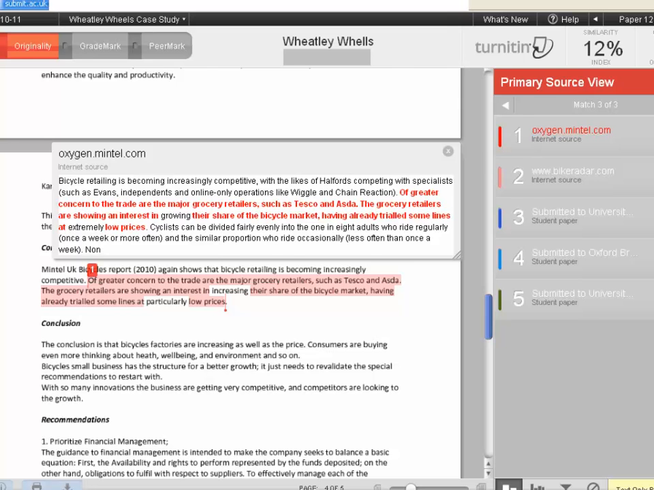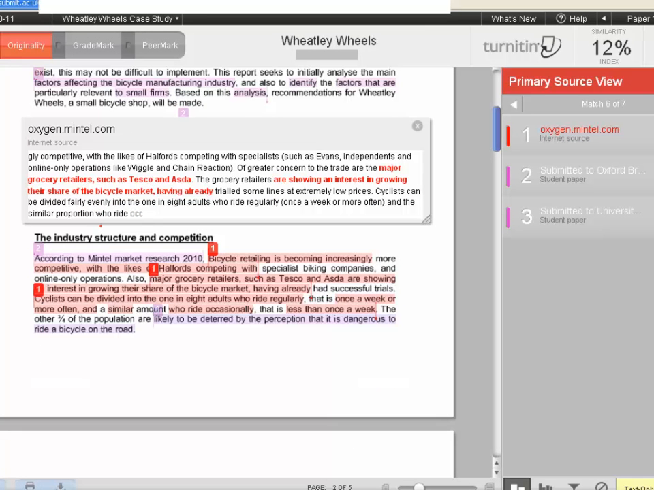Let's look at one more example. Read the text in the student's work highlighted in red. Then, compare that to the Mintel source shown in the pop-up box. Feel free to pause this video and think about how you would evaluate this particular match and how you would talk about it with the student.